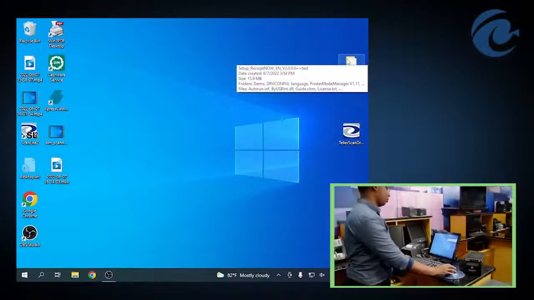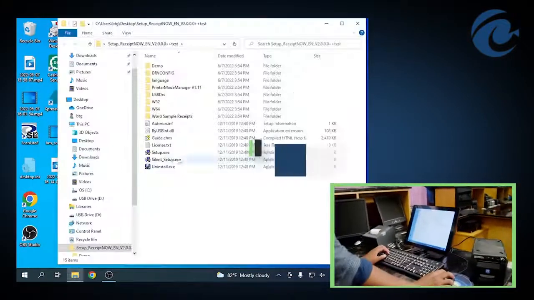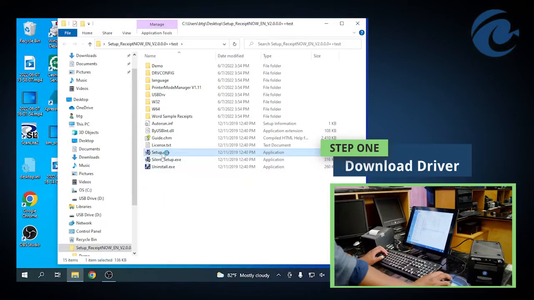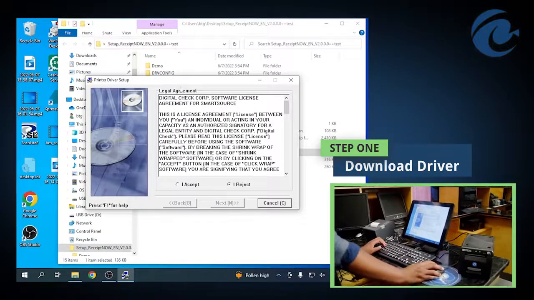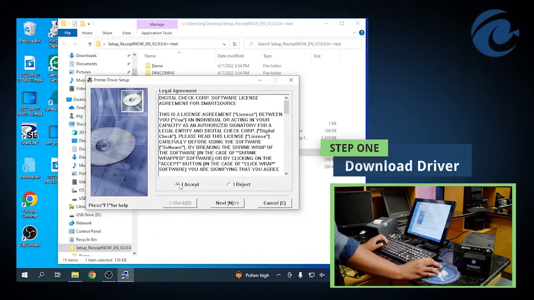My name is Malik Daly, and we'll be going over how to install a receipt printer. To start off, we'll go ahead and install the driver. You can find the driver on your corresponding manufacturer's homepage. Once you select the driver that you need to install, you can just go through the prompts.